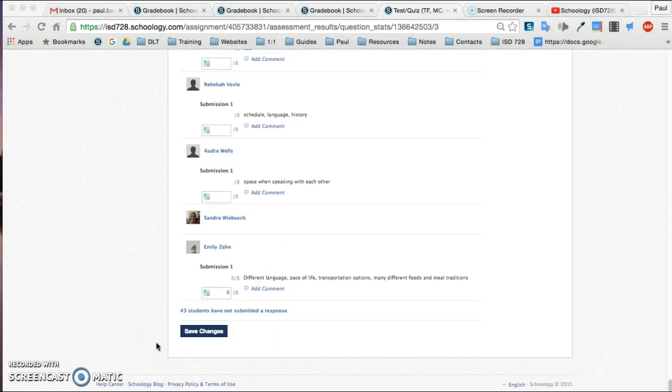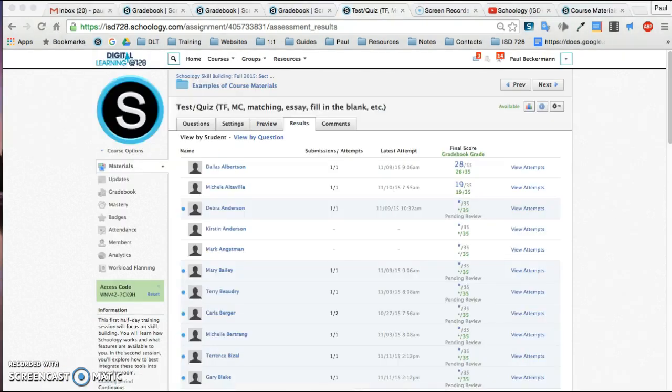And then you can just continue on down the line for each of your students. When you finish grading that response, make sure you go to the bottom of the page and click Save Changes to save your scores. When you finish grading all the attempts that need to be graded, you can take a look at the Results tab in the gradebook and see the student's score has been calculated.